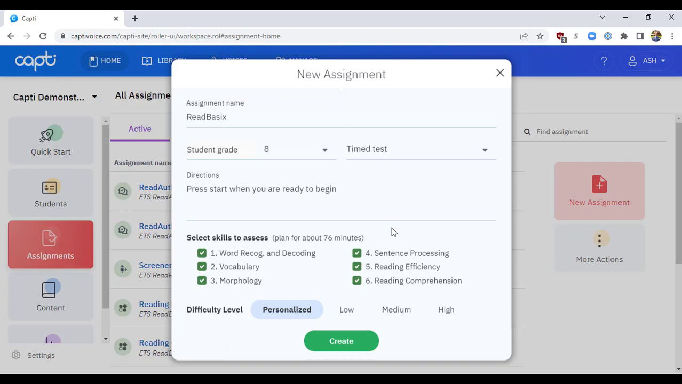ReadBasix allows you to select which subtests you would like to administer. Select as many or as few as you need. As you hover your mouse over each subtest, it will give you an estimated time to complete for the students. All of your selected subtests' estimated completion time will be displayed at the top. This allows you to split the test up over multiple days to accommodate your class schedule.